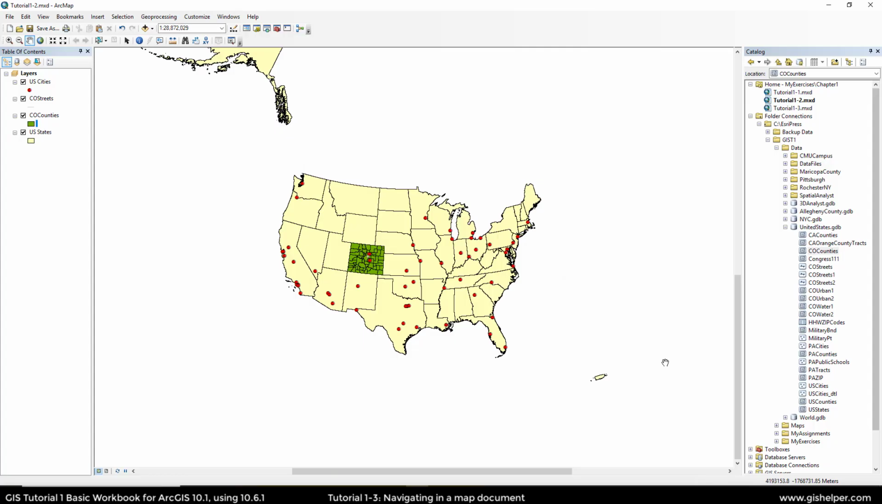This is Tutorial 1-3, Navigating in a Map Document in the GIS Tutorial 1 Basic Workbook. In this tutorial, you're going to learn the basics of how to zoom in, zoom out, move around the map, how to return to a full extent, how to go to previous views, and how to do fixed zoom in and zoom out, as well as a few other things.